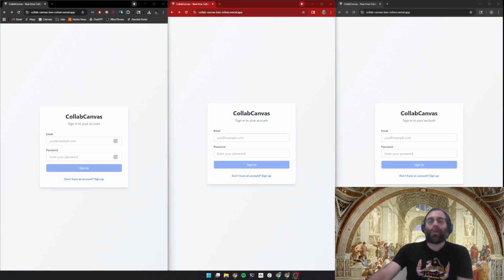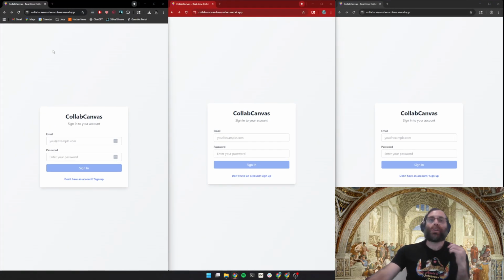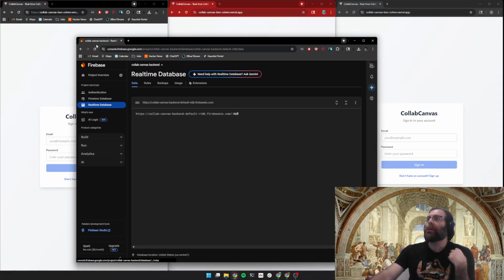Okay, we're going to record a demo for our app. Just going to go through the MVP checklist. So as you see, this is deployed to Vercel. The backend is deployed to Firebase, as you can see here, and we're going to get into that later.